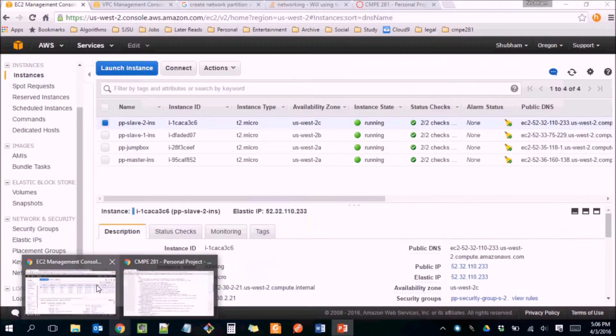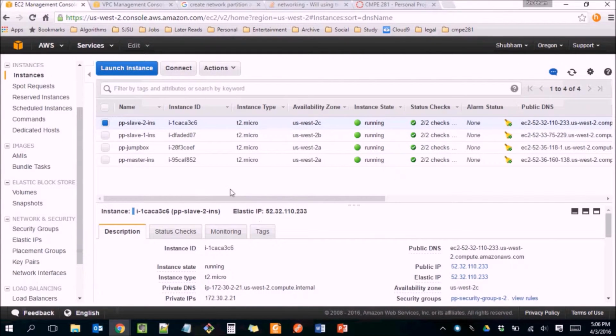So here I show you all the setup on Amazon. Here are two instances. These are the slave instances. This is the jump box, and this is the master instance. The jump box would be used to SSH into the master and the slave instances.